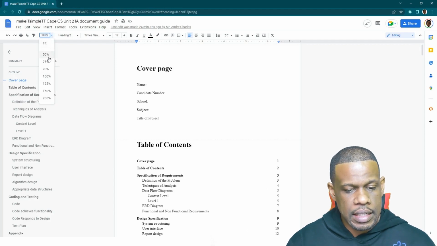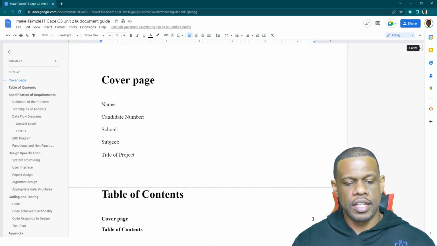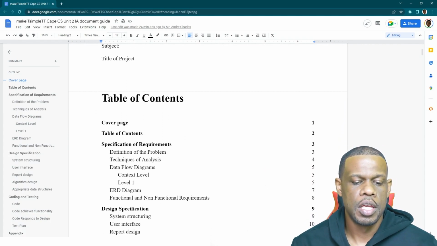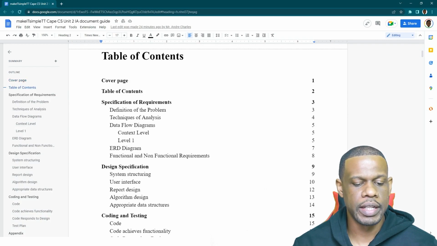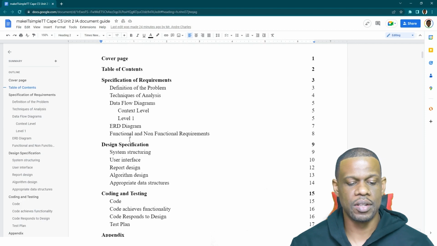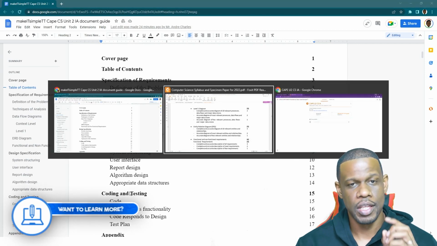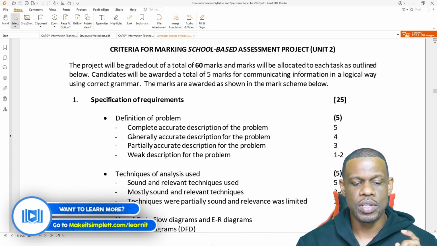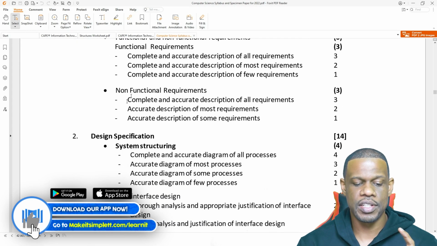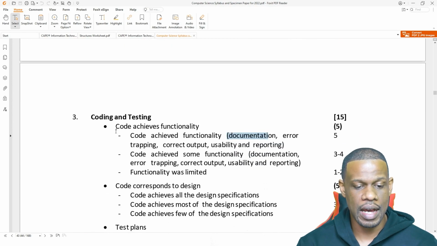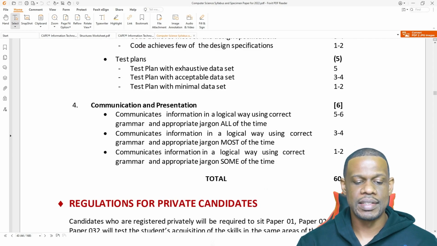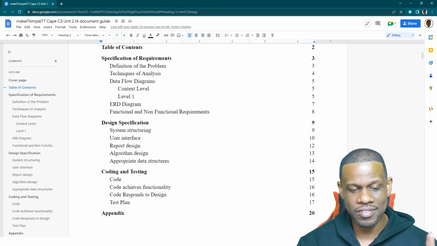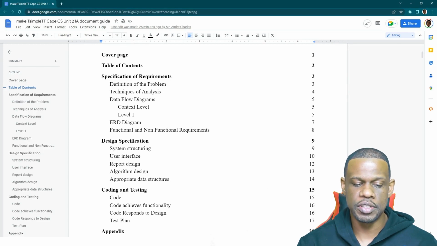So let's take a jump into the documents. Just like how we prepared the documents before, what you want to do is set up your cover page, and set up all of your wordings, just like how the syllabus sets it up. All the things that they are looking for marks for, you want to make sure you put that as subheadings. So you see I have specifications of requirements, design specification, coding and testing, exactly what they have as their main points. The only one you're not putting in is communication and presentation, because that's the whole thing.